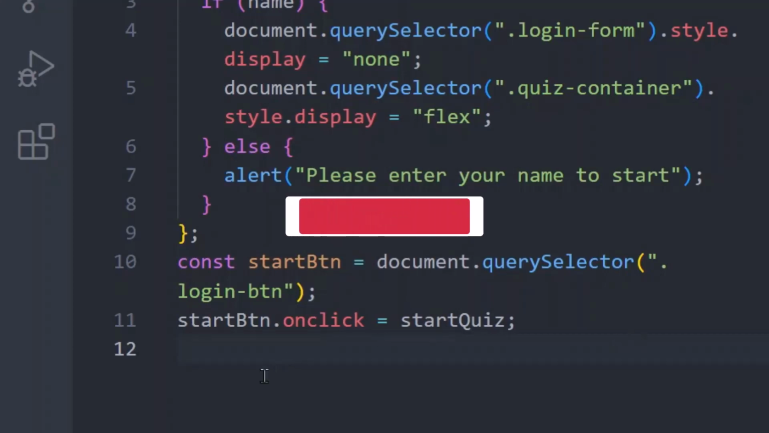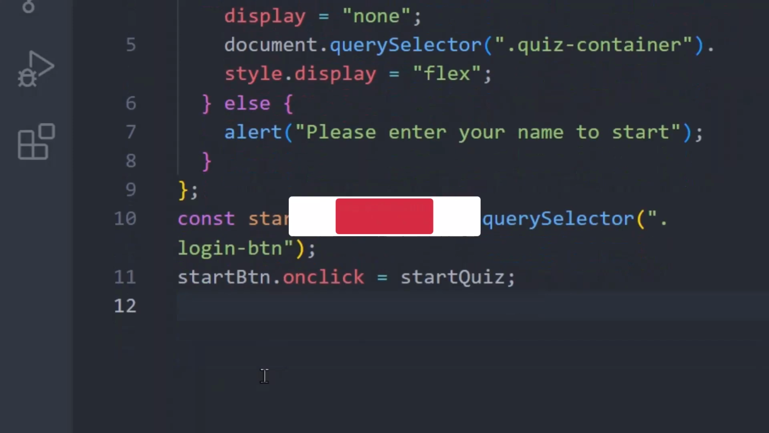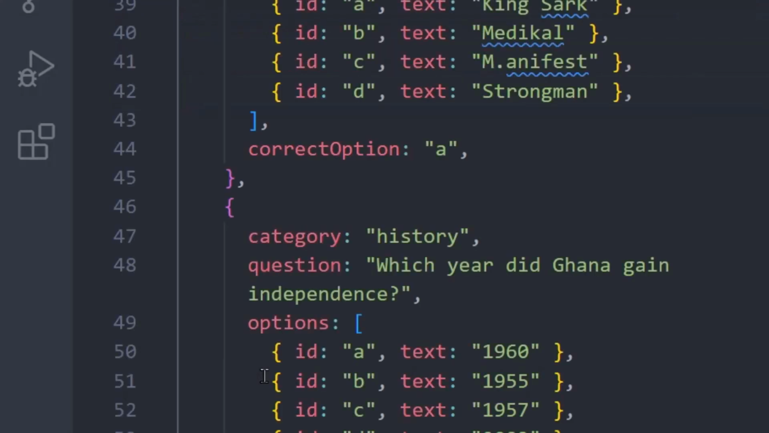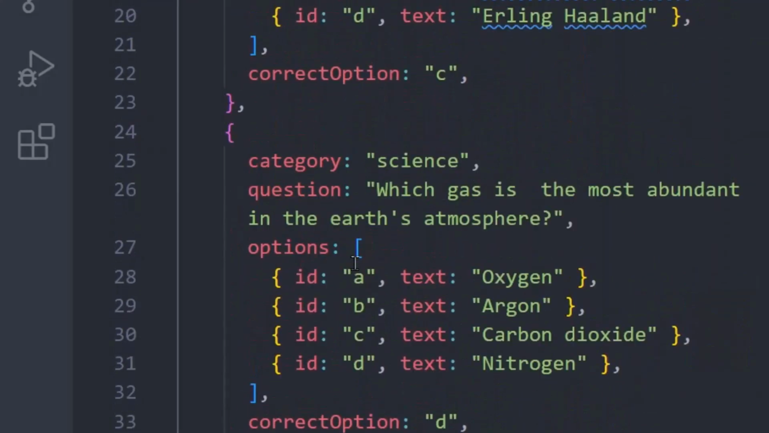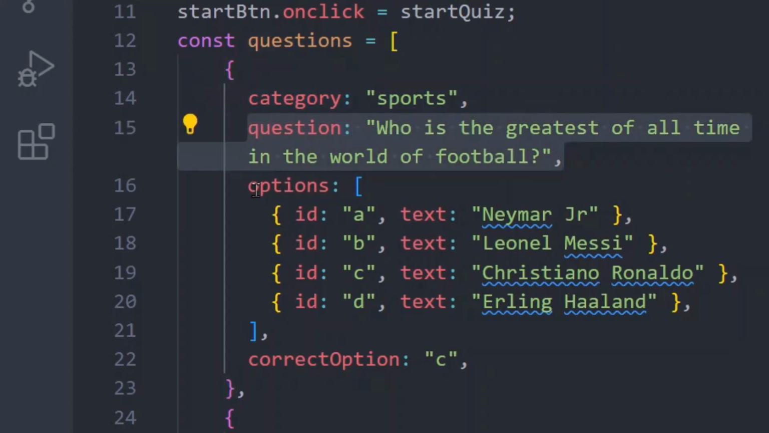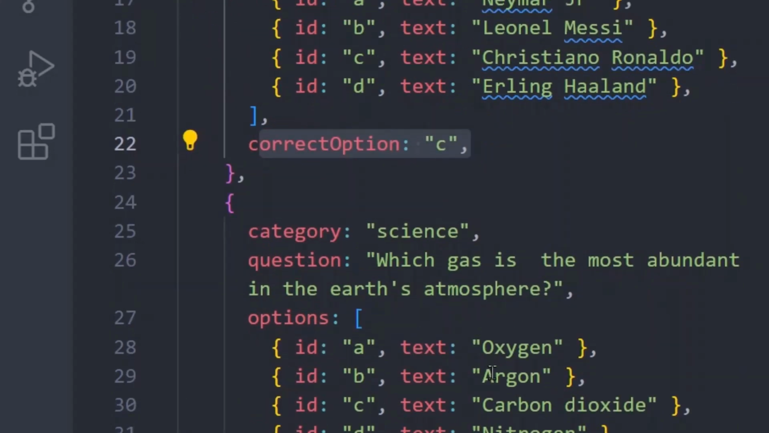Okay guys, so now we want to work on displaying the questions. We should have the questions, and because I do not have any intention of wasting your time, I'll just paste the question here and walk through it with you. Inside this question, it is an array of objects, and each object has a category, the question itself, the options, and then the correct option. Okay, so that is it.